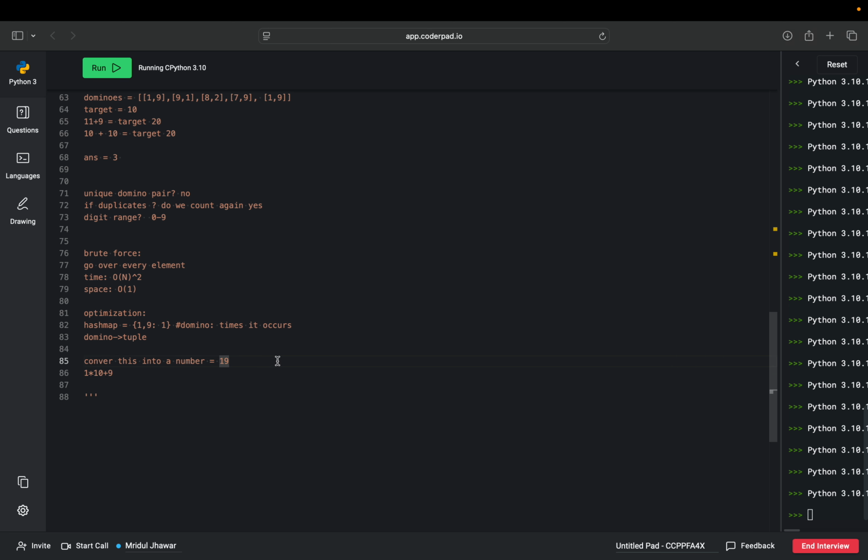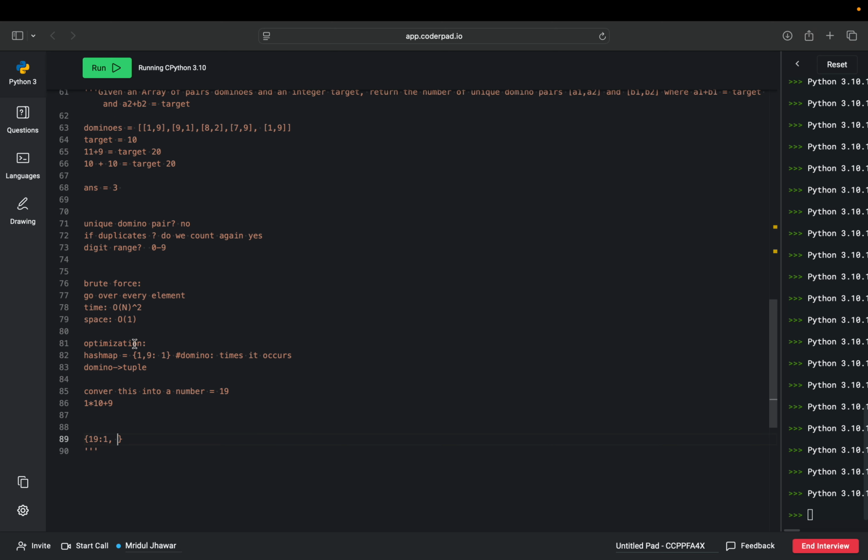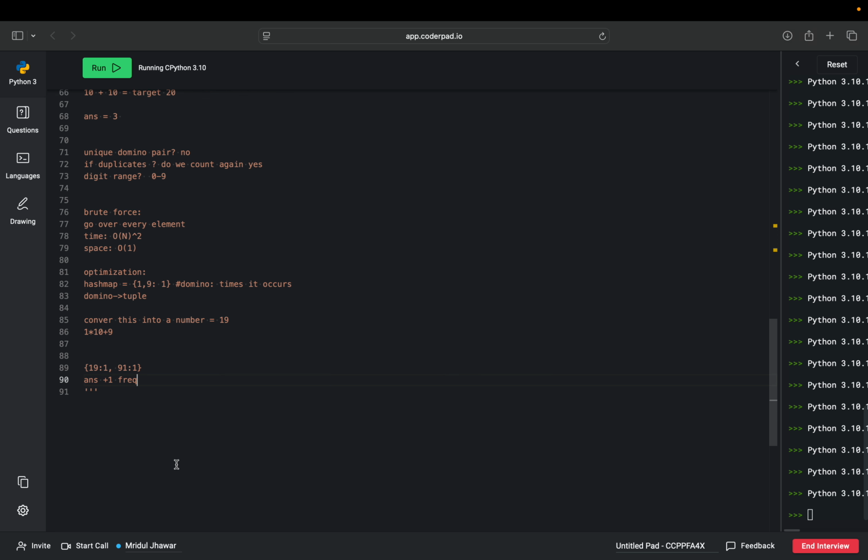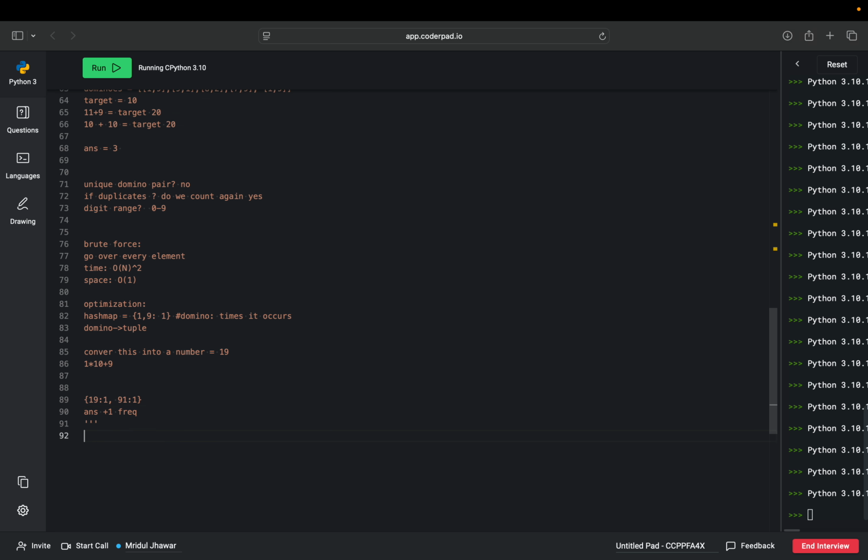And it'll store, so what it'll store is 19 comes 1. Then when we go over 9 and 1, that is 91 comes 1. And while adding to the hash map, we just increase the count by the frequency that already exists for that specific number. Let me write unique dominoes.